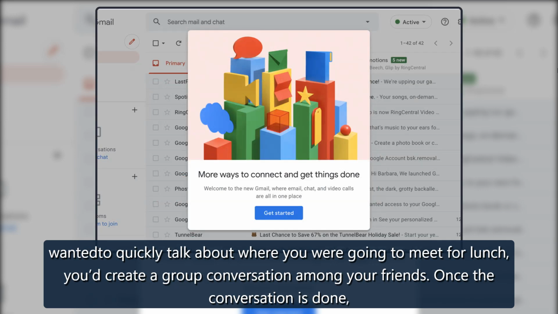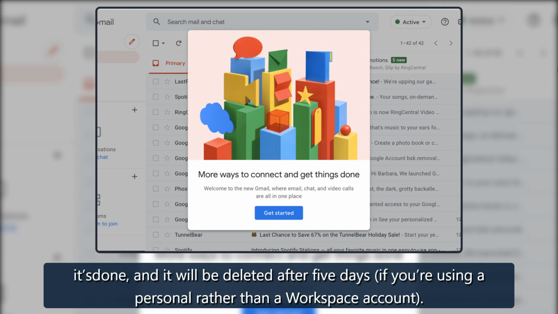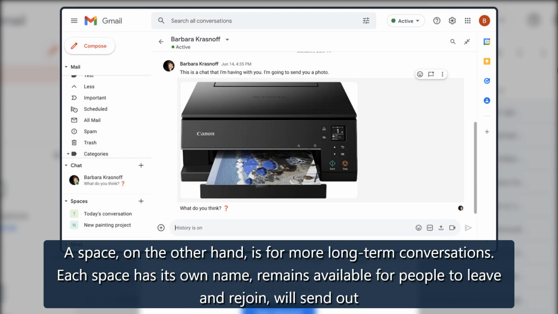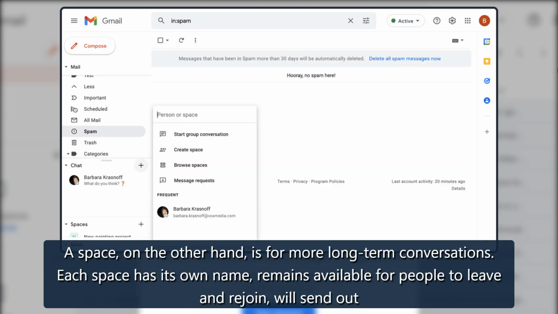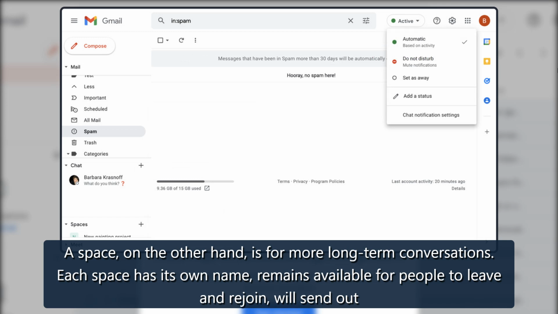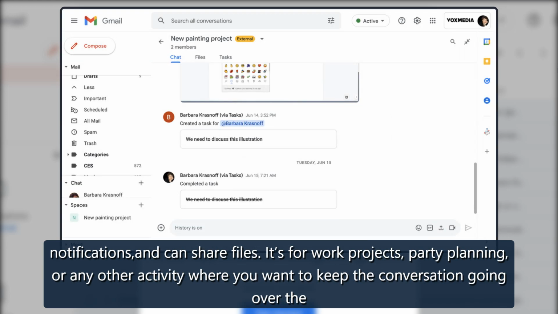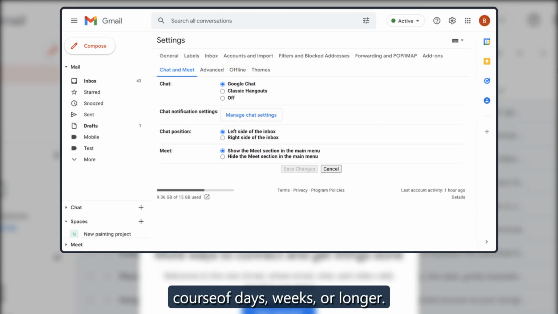Once the conversation is done, it's done, and it will be deleted after 5 days if you're using a personal rather than a workspace account. A space, on the other hand, is for more long-term conversations. Each space has its own name, remains available for people to leave and rejoin, will send out notifications, and can share files. It's for work projects, party planning, or any other activity where you want to keep the conversation going over the course of days, weeks, or longer.